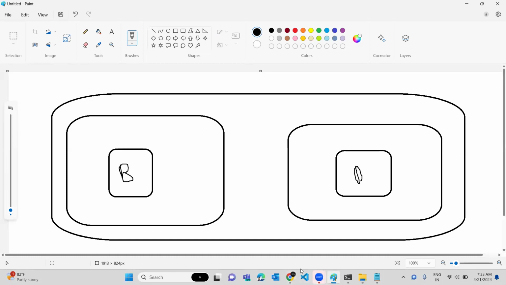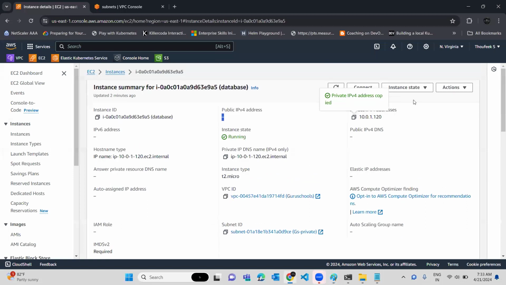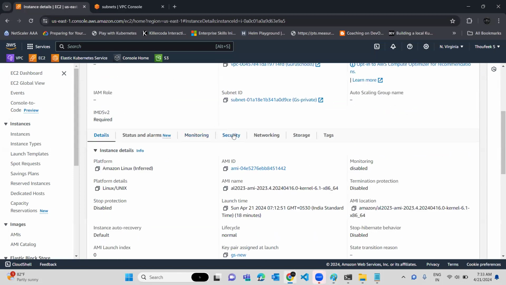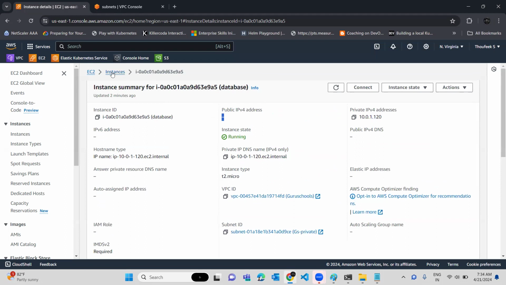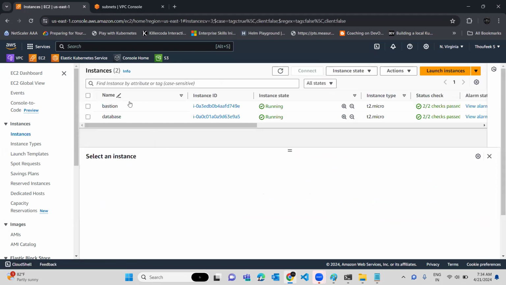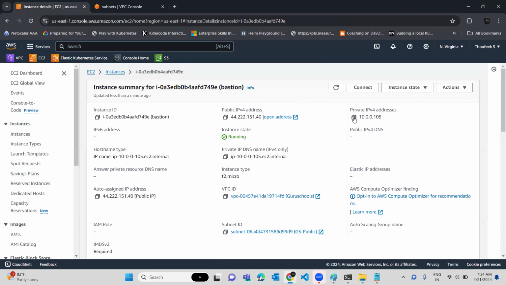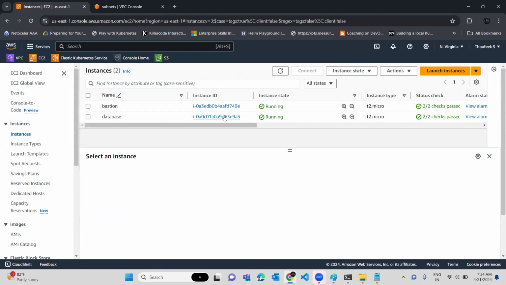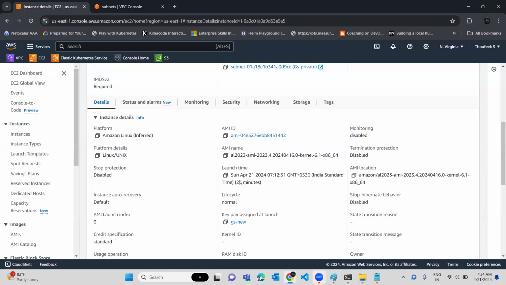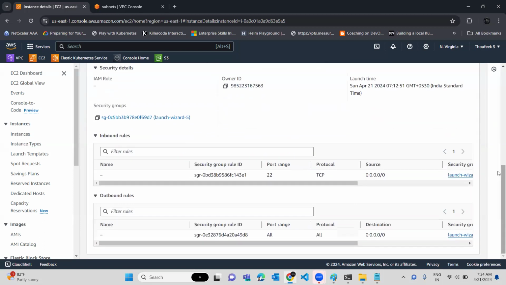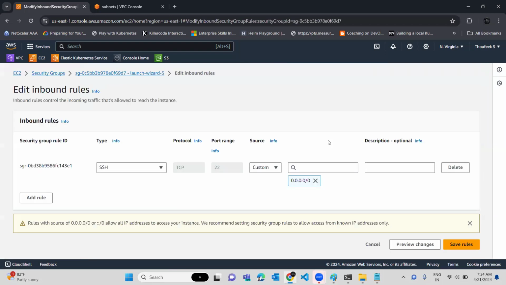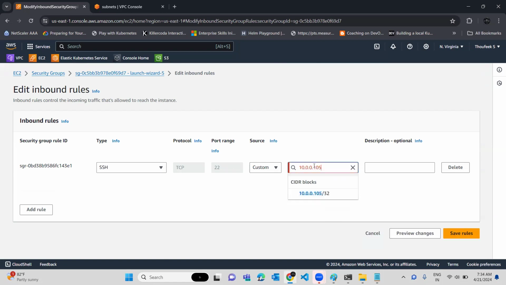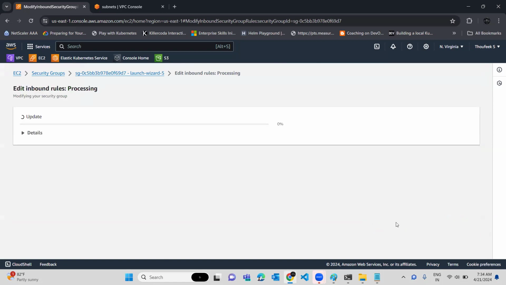Okay. One thing we didn't configure is the security group of the database. Now it's open for everyone. Now we need to change it to only our Bastion machine, only from the Bastion private IP. Change it to the Bastion IP. Save rule.